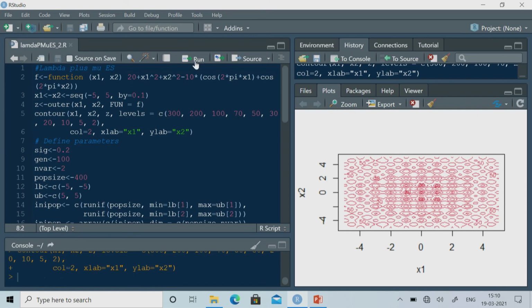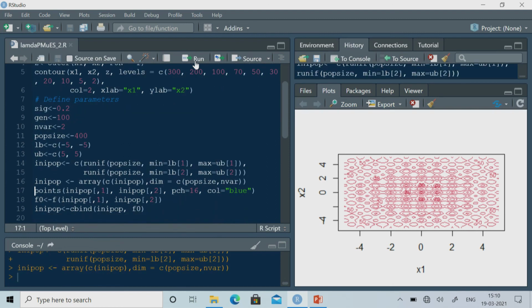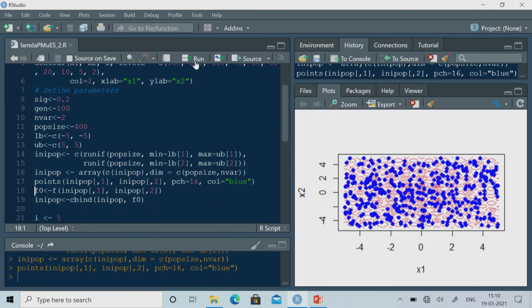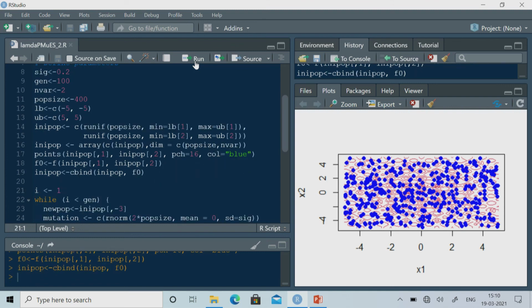So, what we have to do? We have to define the sigma value, then generation I am using 100 initially, then number of variables is 2 here, population size 400, lower bound minus 5 and minus 5, upper bound plus 5 and plus 5, and then we are generating the initial population. Then I am putting it in an array, and then we calculate the function value for this initial population. I am putting this function value in the initial population itself in the third column, and then I am executing this while loop.